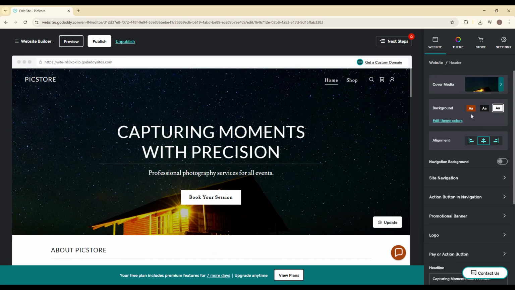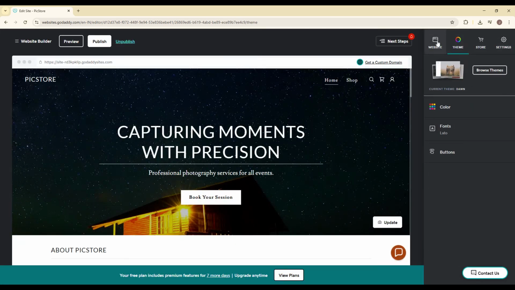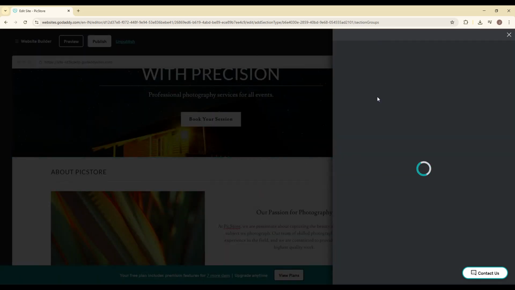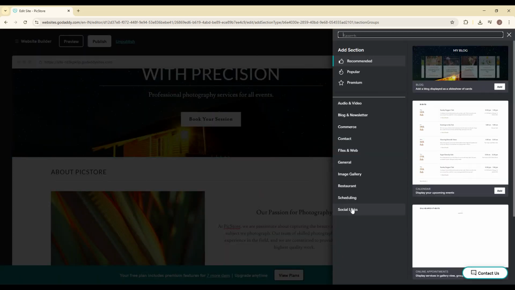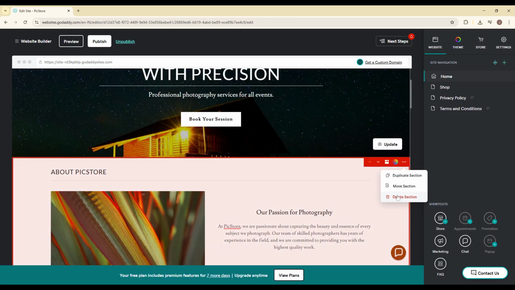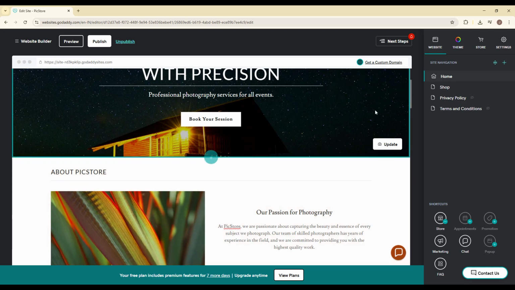If you want to add a new section, look for the Add Section button and choose from layouts like galleries, contact forms, testimonials, or banners. If there's a section you no longer need, click on it and select Delete or Remove. Take your time here and go through each part of your website carefully to make sure everything looks exactly how you want it.